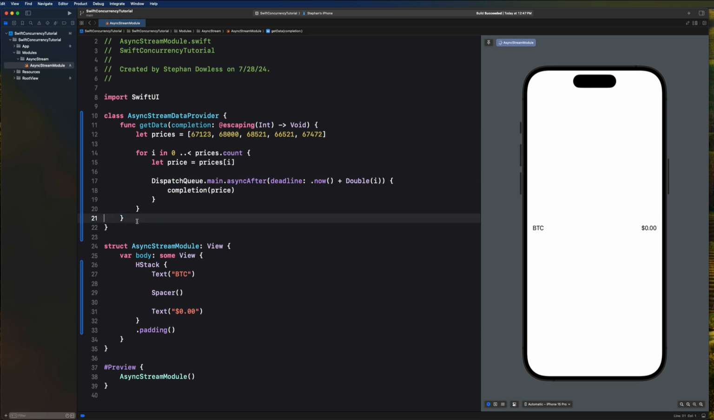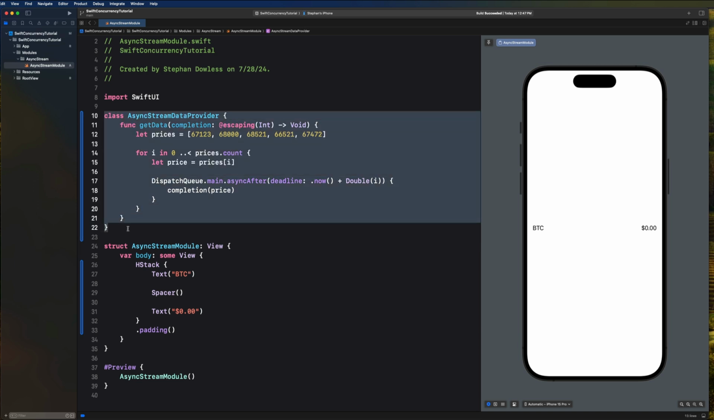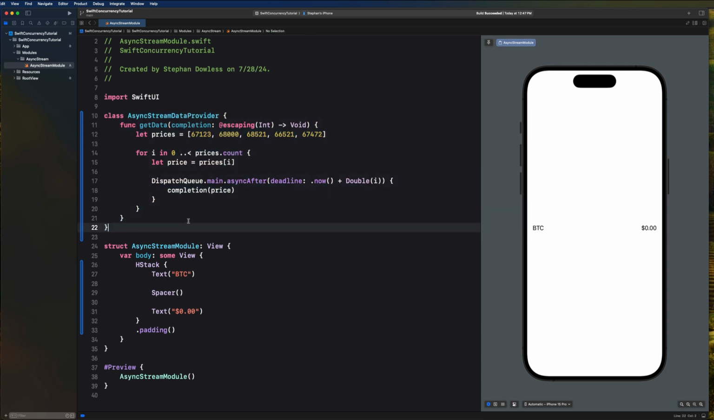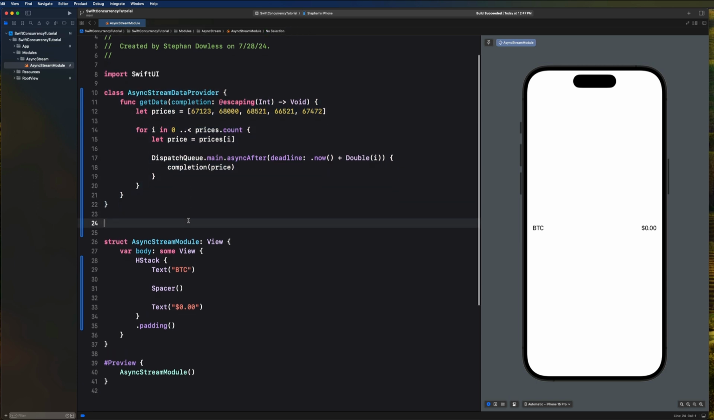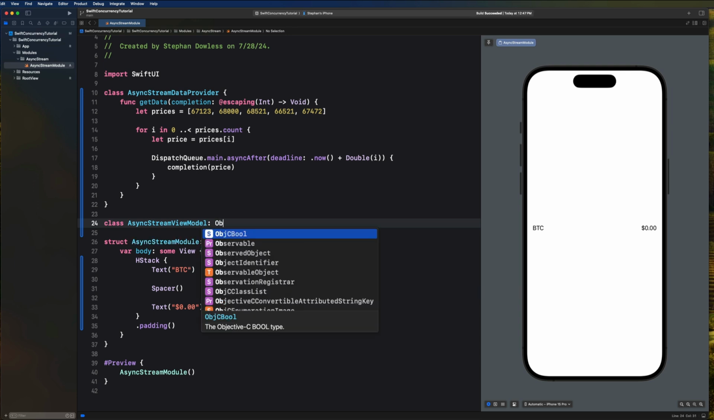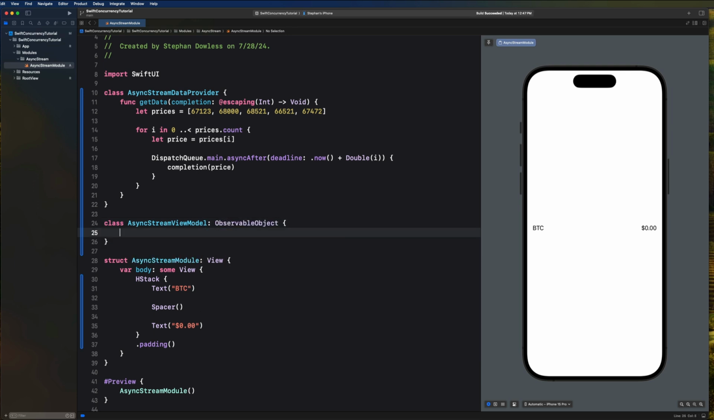So now how do I actually get this data, right? So this is me doing things the old way first, and then going to show you guys how async stream comes in to save the day and allows us to operate within that Swift concurrency model. So next up, guys, let's create a class for our view model, AsyncStreamViewModel. This is going to be the typical observable object.